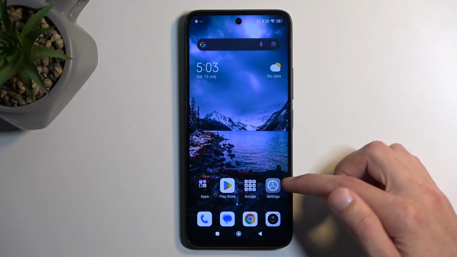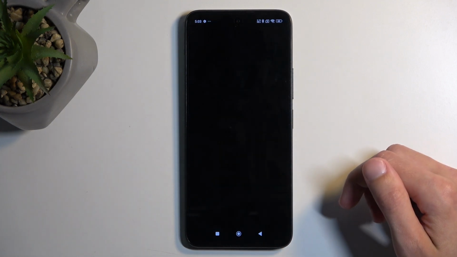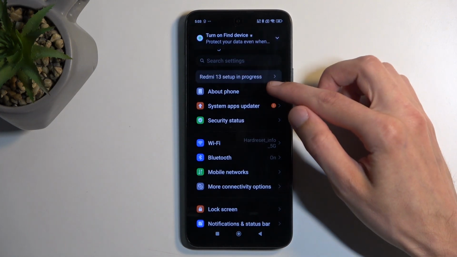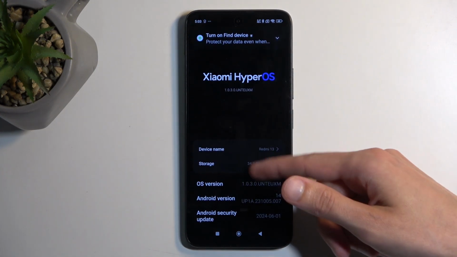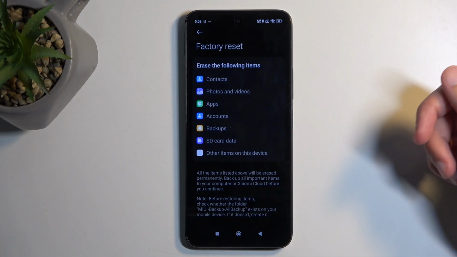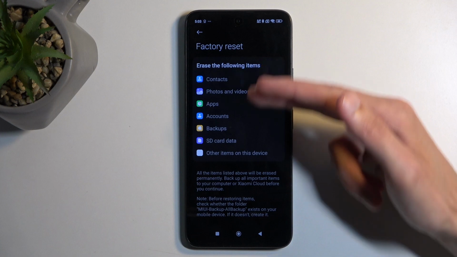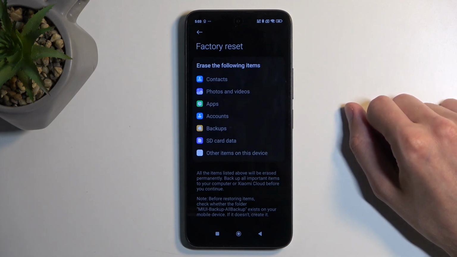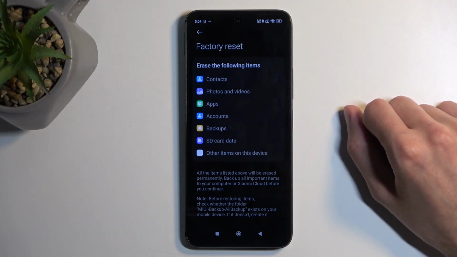So to get started, you will want to open up your settings application, and from here, I'm going to select About Phone, swipe down, and you will find Factory Reset. When you select that, it does give you a list of data that will be removed by this, which includes things like contacts, photos, videos, apps, documents, backups.